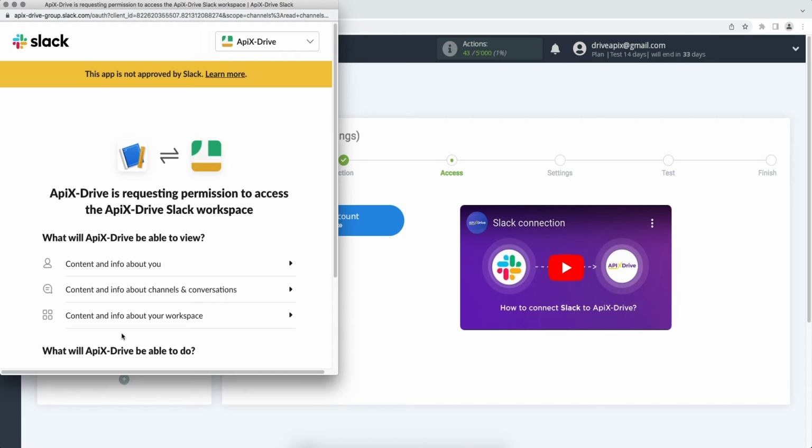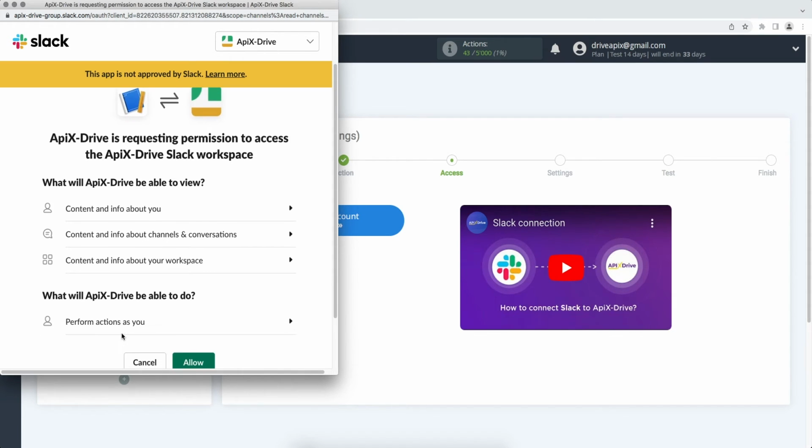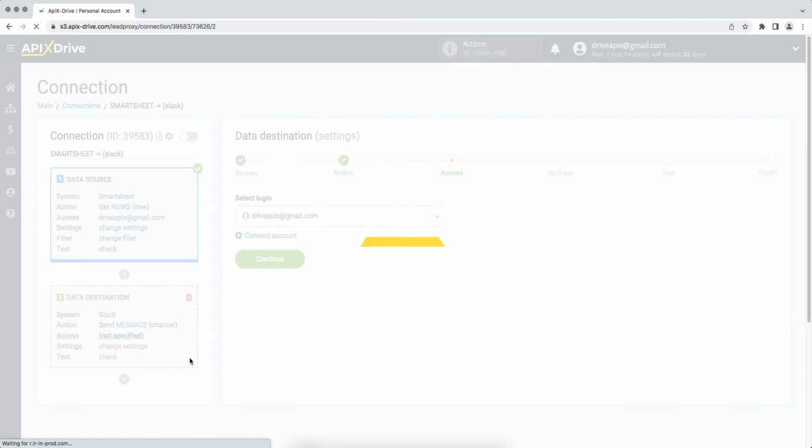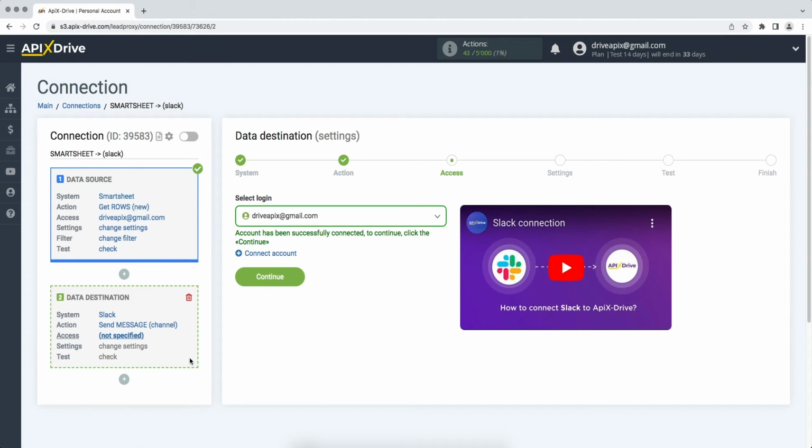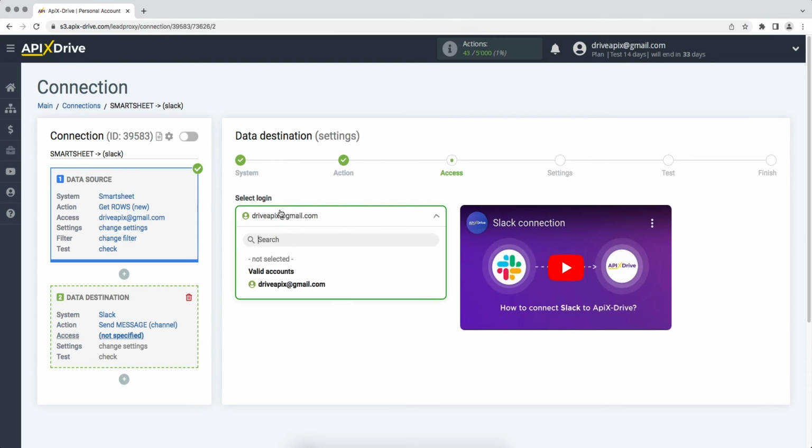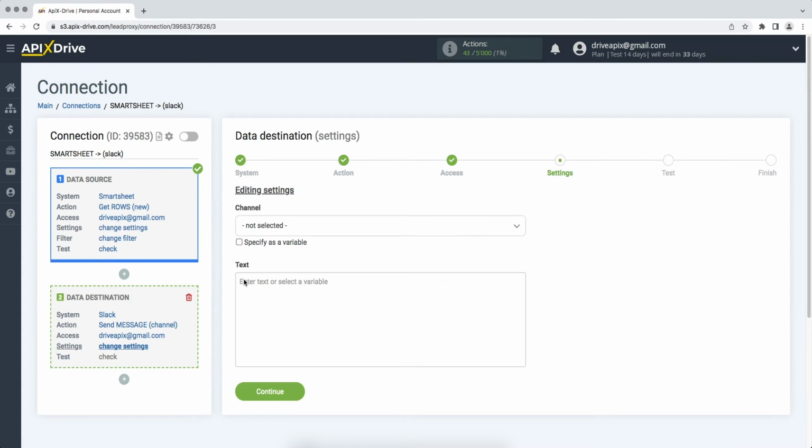At this stage, you need to give your permission to ApiX-Drive to work with your account. When the connected account is displayed in the list, select it and click Continue. At this stage, you need to select the channel in which new messages will be received when a new row is added to Smartsheet.